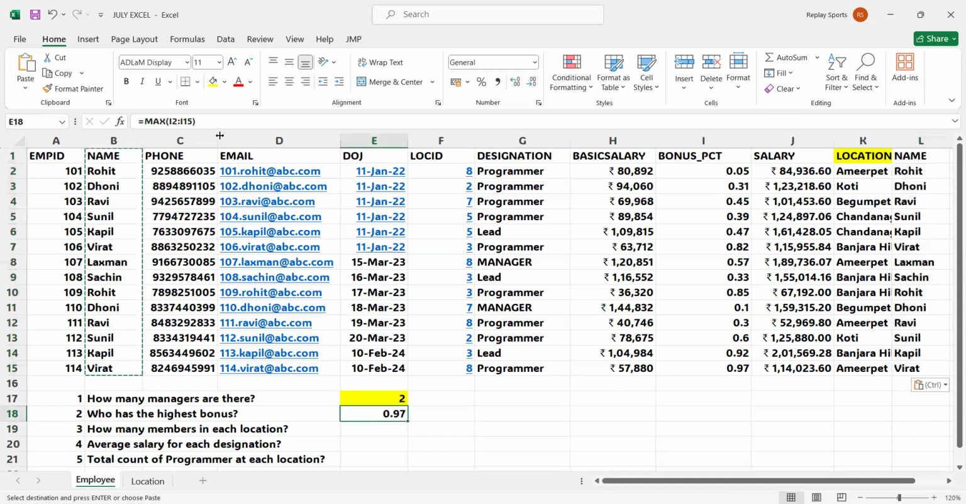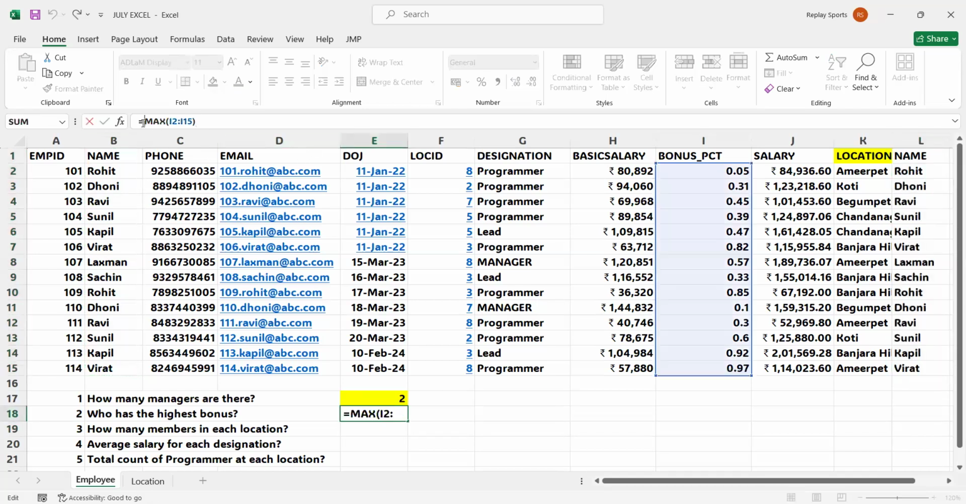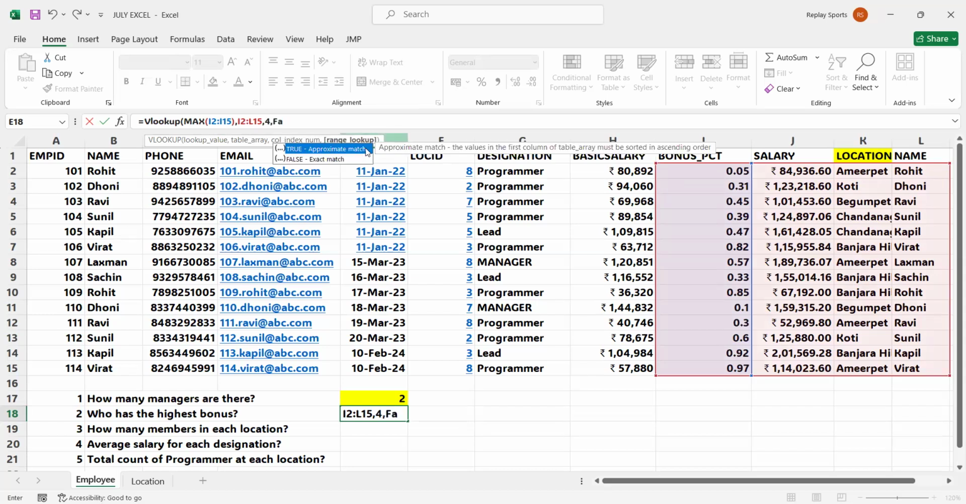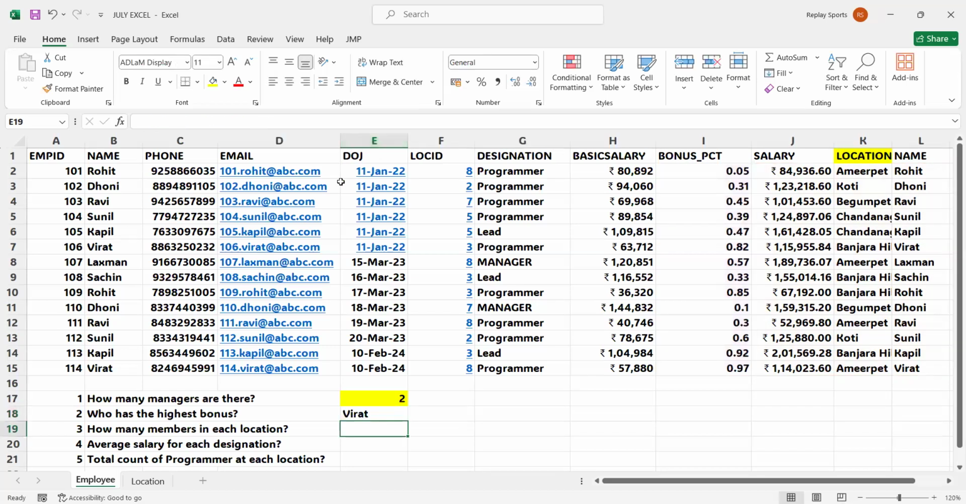Okay. So first you find the highest value. Then what? Function inside function. I need to do VLOOKUP for this value in this table. Correct? And column index is this, 1, 2, 3, 4. I need to look for the fourth, and I need to look for an exact match. You see, Virat, is it correct? Yes. You got Virat. Virat is the one that got the highest value.